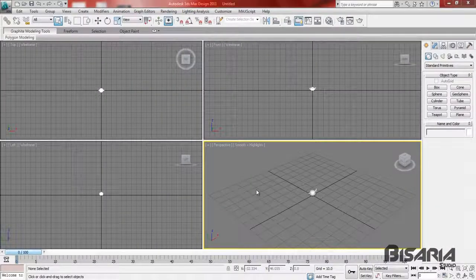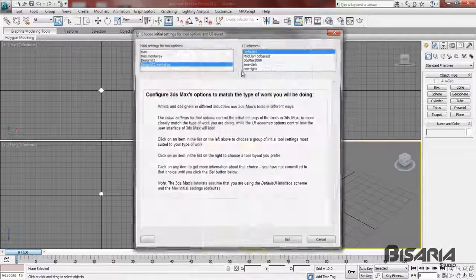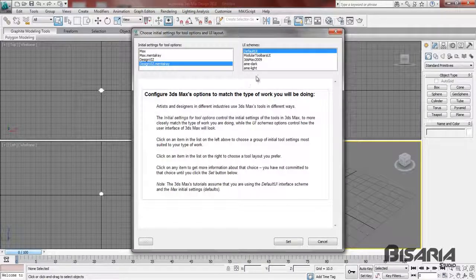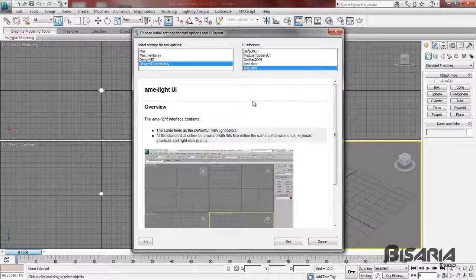Well, customizing 3ds Max isn't so hard. It's simple. Here's your default interface colors. You can change that from the customizing menu here, clicking on custom user interface and default switcher, and here we go. You can choose between the two, dark colored interface and the light colored one. But for me, I prefer the light colored interface as it relieves my eyes, especially when working on 3ds Max for many hours. So I'm gonna click cancel on that.